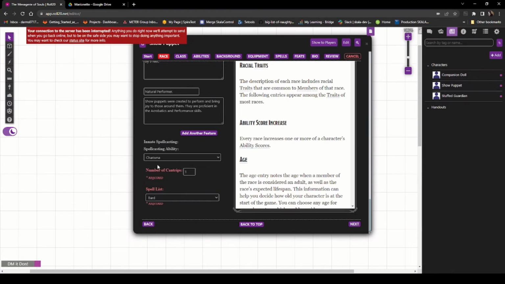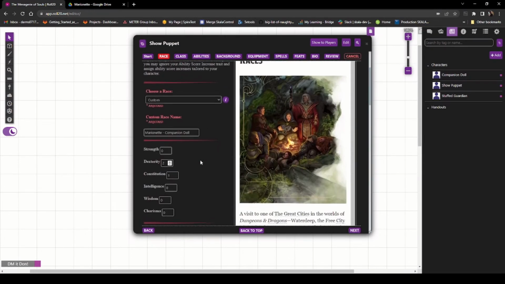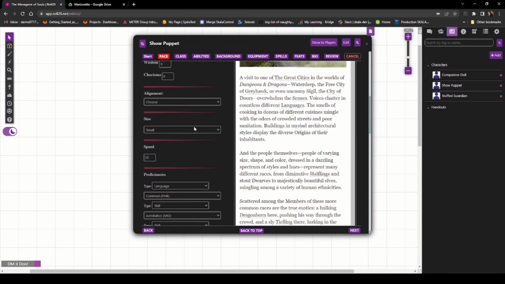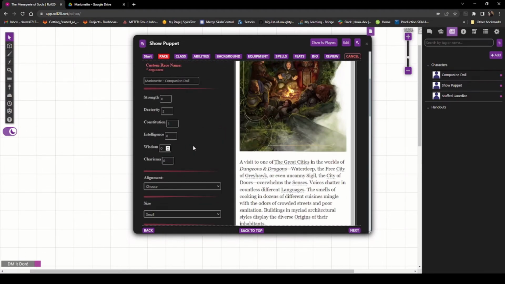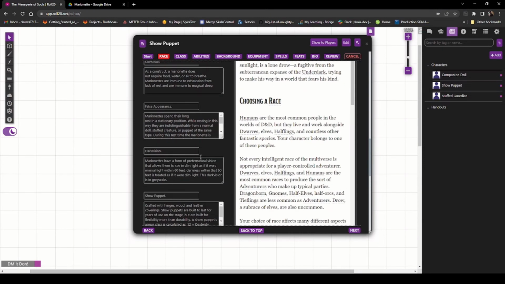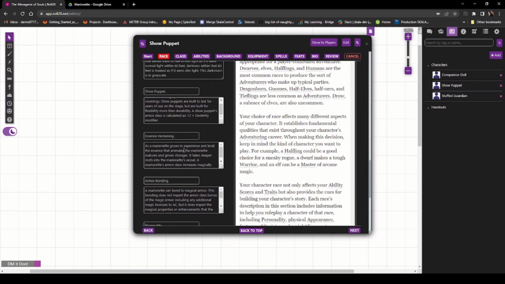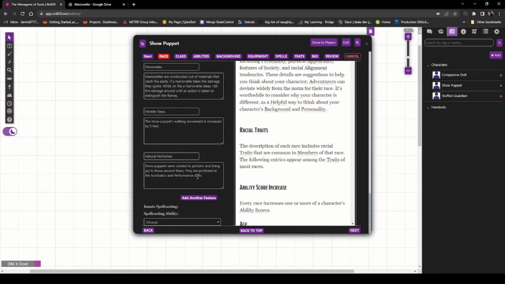Okay, so we're going to go ahead and hit start. And go back to race and make sure everything got saved. This is a good example of why you gotta make sure that this stuff stays. Okay, so the speed did not stay. Dexterity did. What else did we lose? Okay, we got the show puppet. Just show puppet. Essence hardening, armor bonding, nimble steps, natural performer.